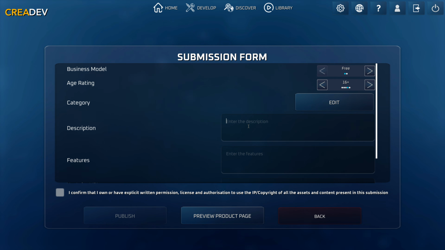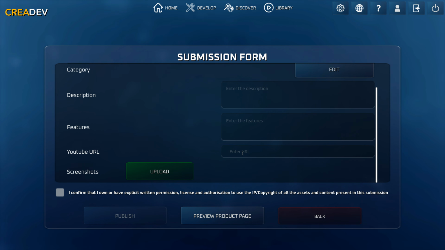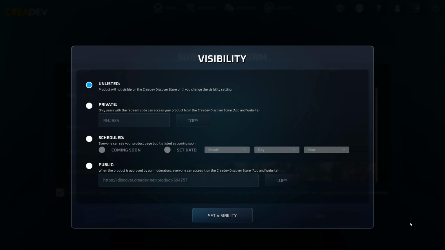And then you type the description, the features, the YouTube URL if you have a video trailer for your game, and then you upload the screenshots, and then you confirm that you own or have written permission for the content in the game. So if you use your own models, make sure that you're following the copyright rules and using the content that you have permission to use. And with that, you're able to publish, and you're going to be asked to select the visibility for the product.